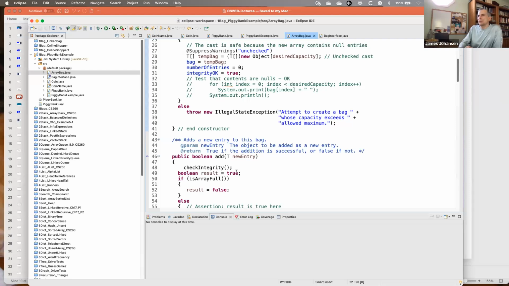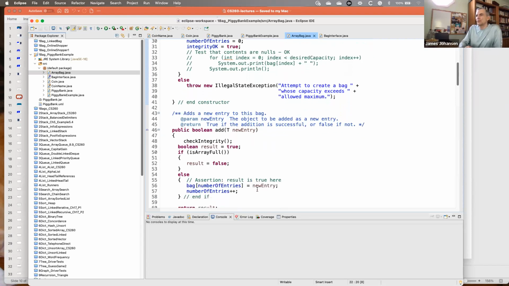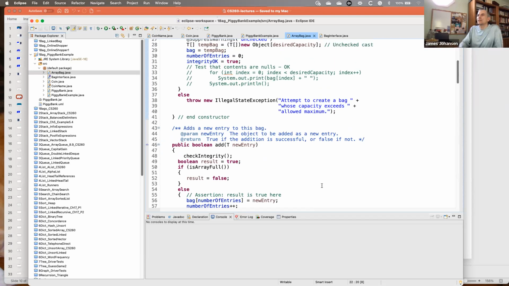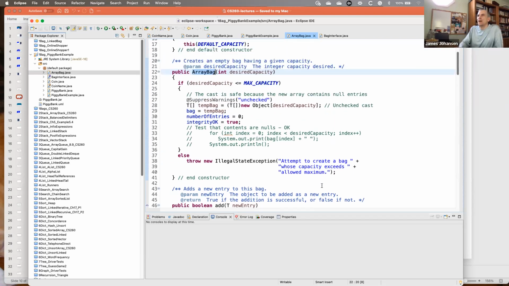So the Boolean, the result equals true. And then, if the array is false, then we change the result to false, and that's what we have. And so this is an add. We put that entry into the last item of the array that we're using to have our facsimile of what a bag is. And then we increment the number of entries because we've added one.